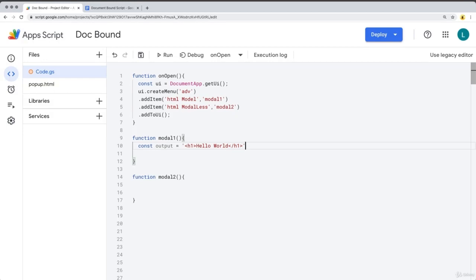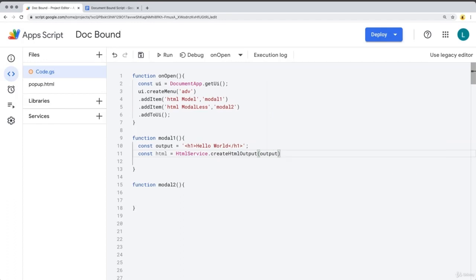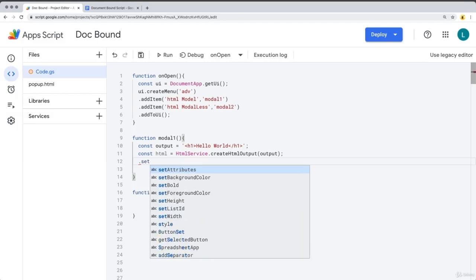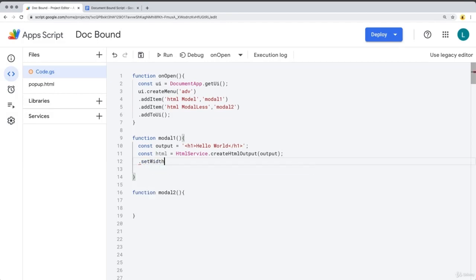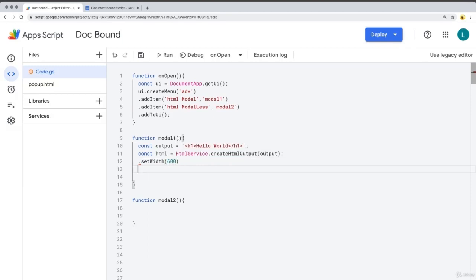So h1. And then setting up the const. So setting up the HTML value using the HTML service to construct the HTML content. And within the service, we're going to create the HTML from output. And this is going to just use that output value that we just created. So create the HTML from output. And we also have some parameters that we can set. So we can set the width of this and set it to a number value of 600.